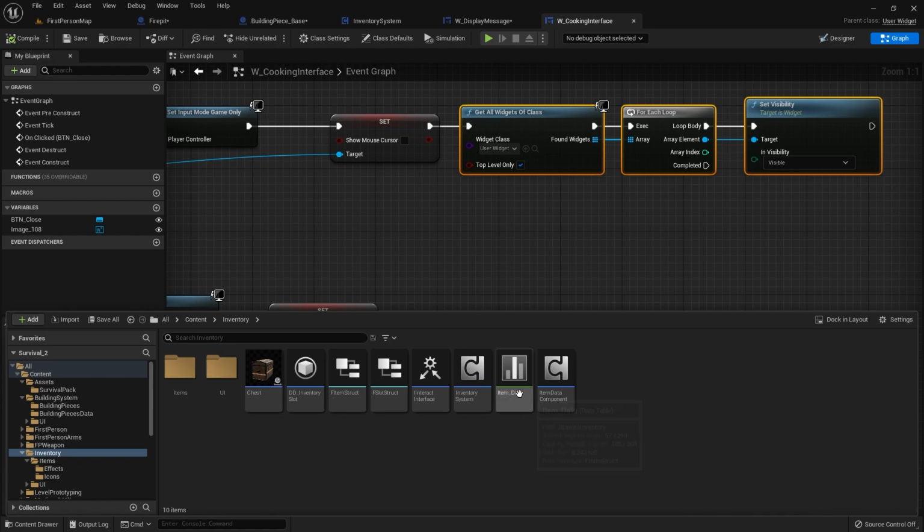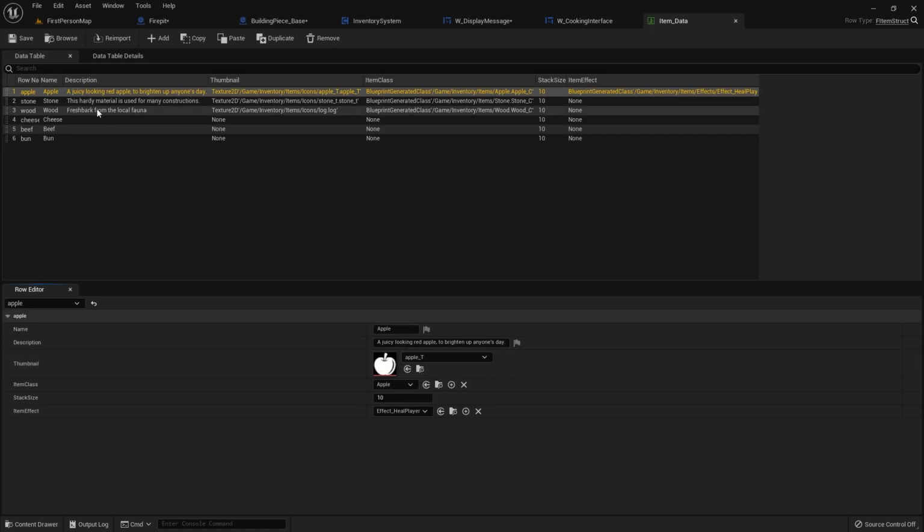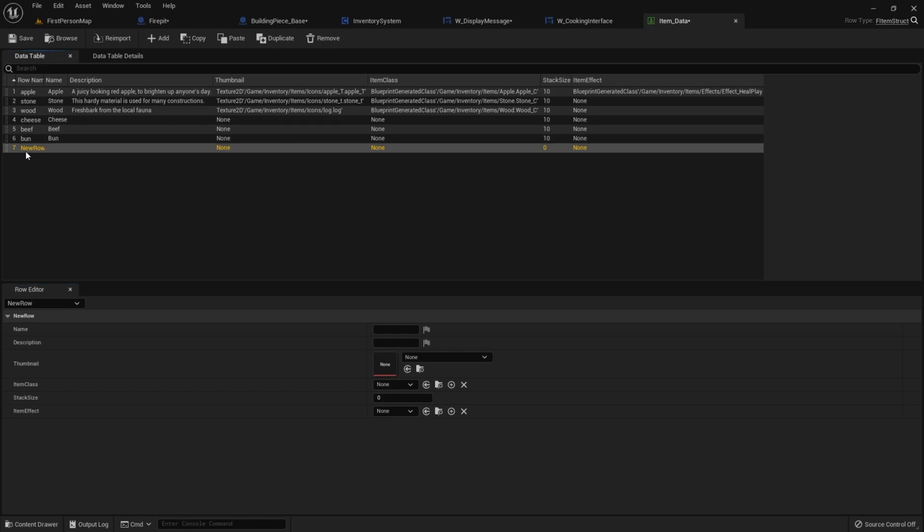Now, the food items we can define inside of our item data table. We need it to be part of this because it's going to work together with the rest of our inventory system. So, we want to add a row to this, and we'll call this one burger. And we'll put in here burger. And it's this one that'll probably have the item effect for healing. So for example, we've got the heal player, we'll put that in there. And we could stack up to 5 burgers, for example.